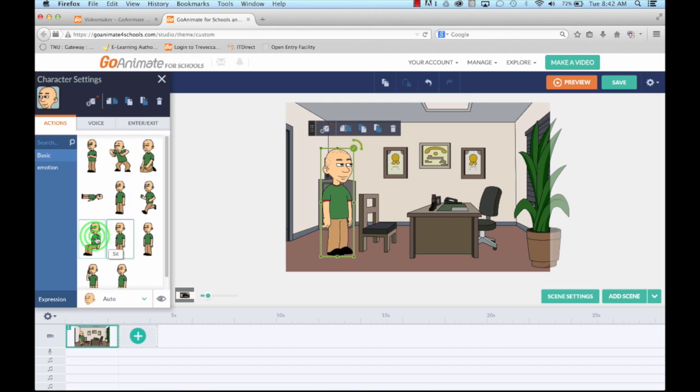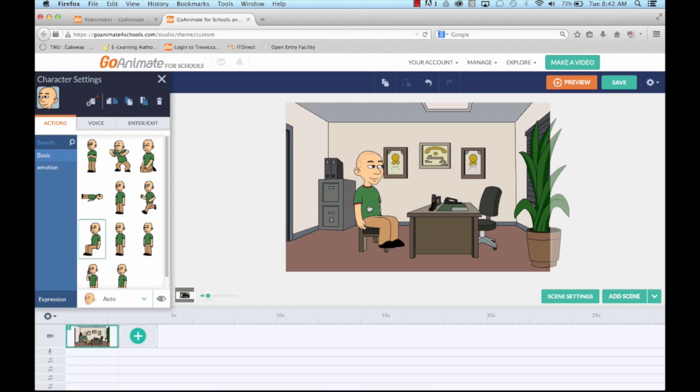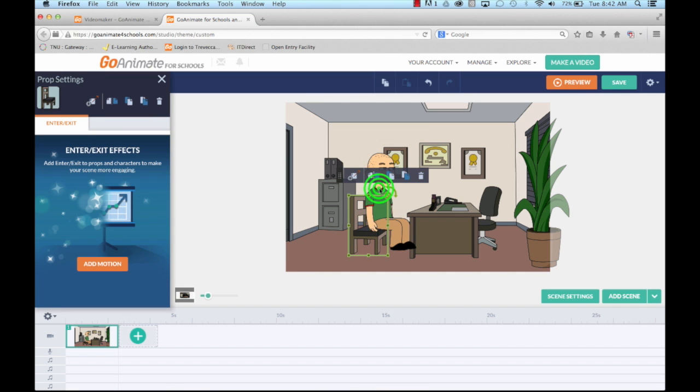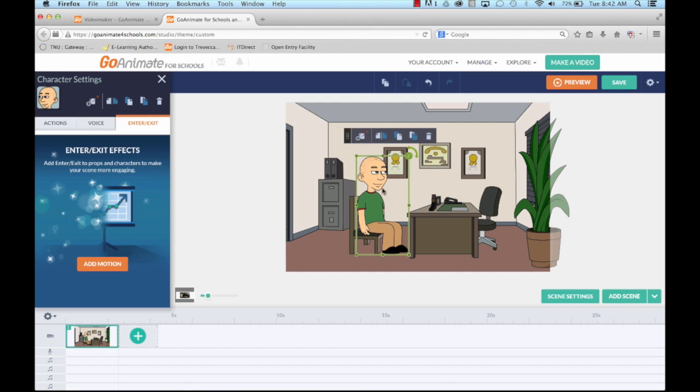So we're going to want him to sit, and so we'll click sit, and you'll see he'll already go ahead and do that. So since I want him to sit in this chair, I'm going to move him forward, and I may actually need to move this chair back just a little bit. So I'm going to have him sit in this chair, and that looks about as good as I can get it. So we've done that. He's already sitting, so that's good. Now I'm going to bring in the interviewer.